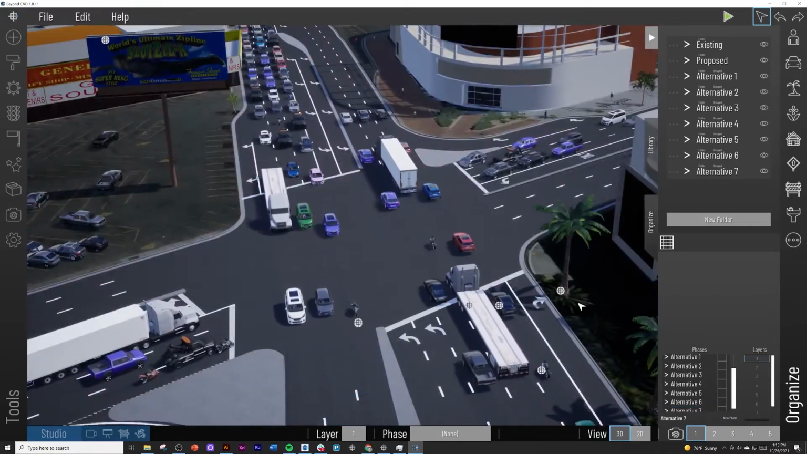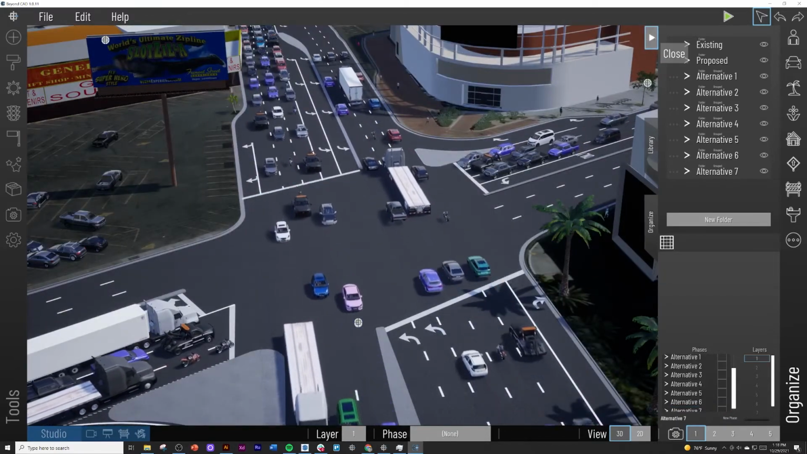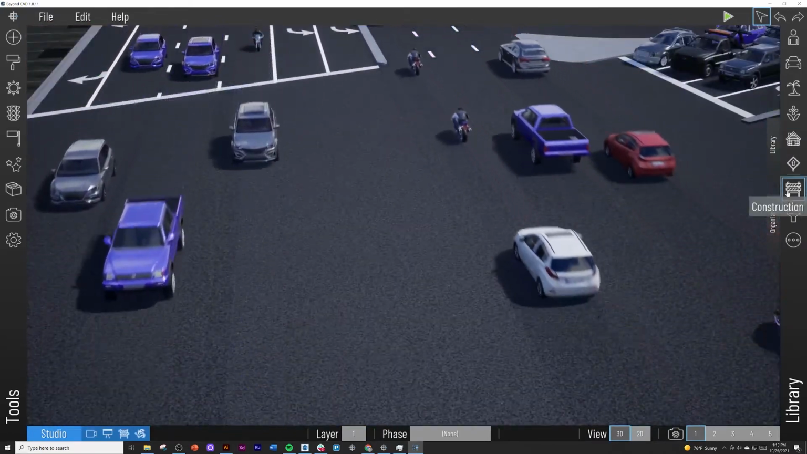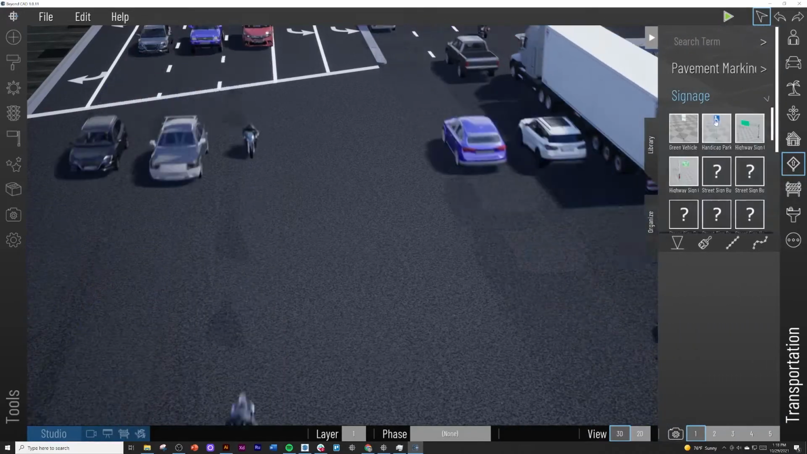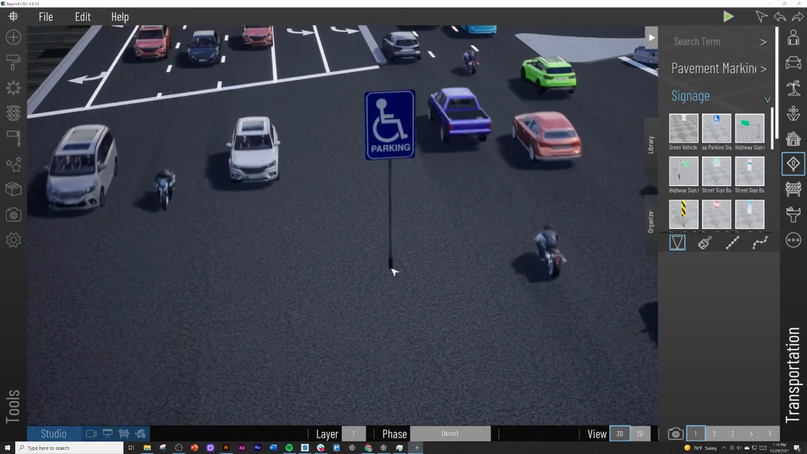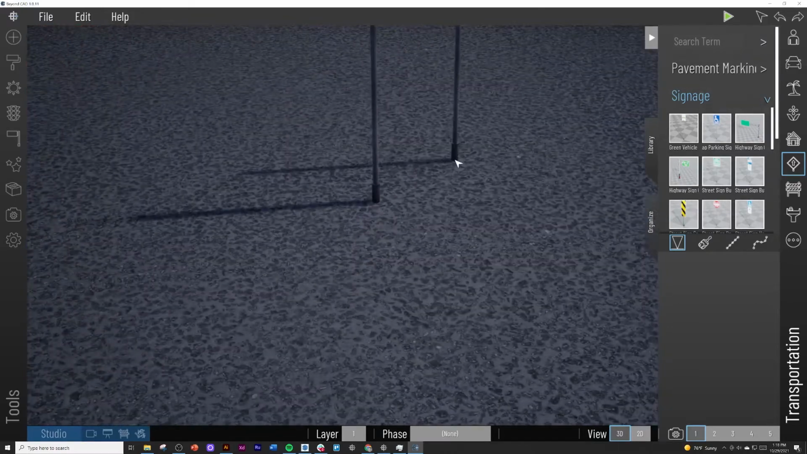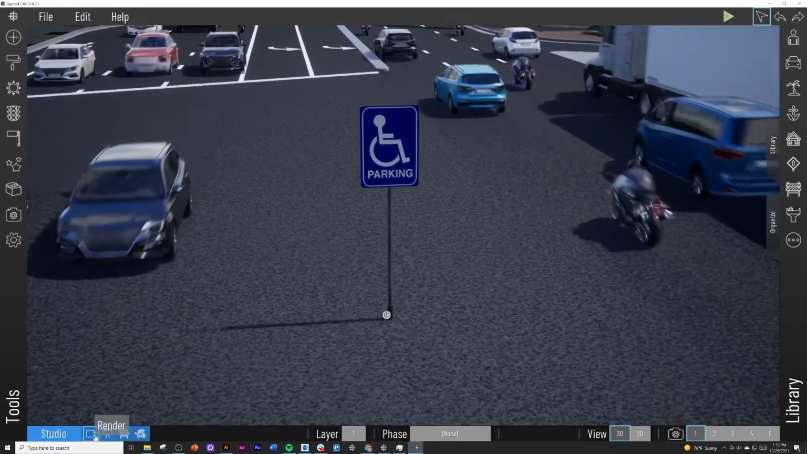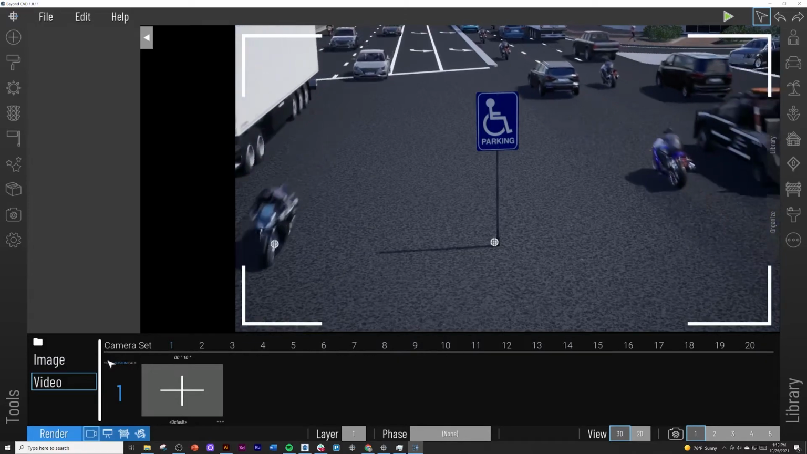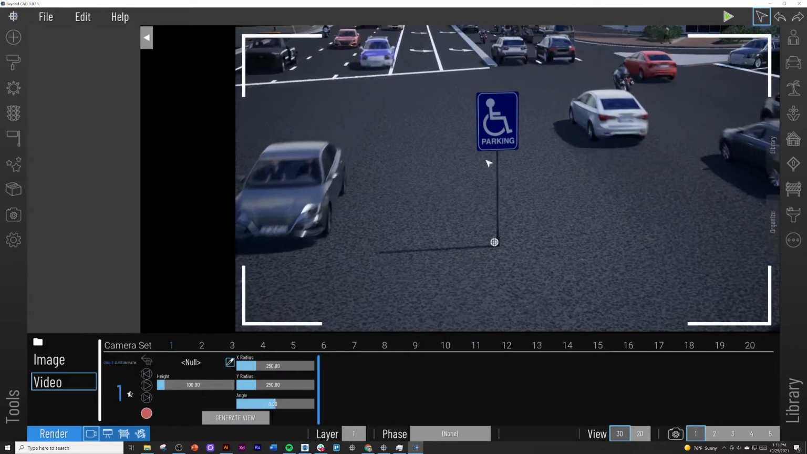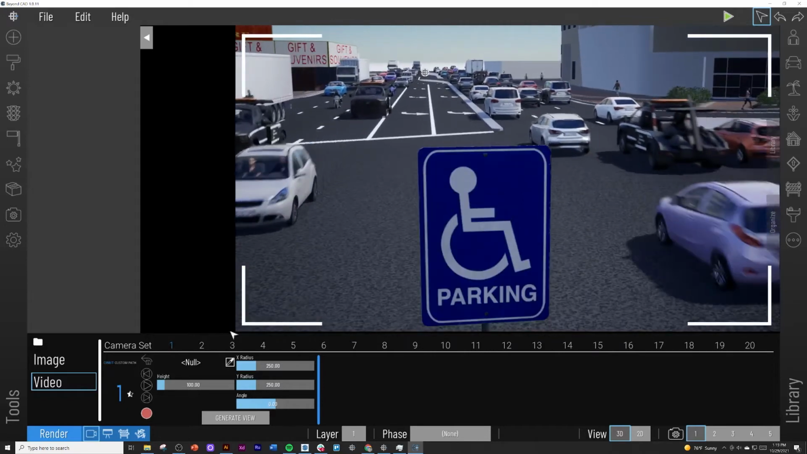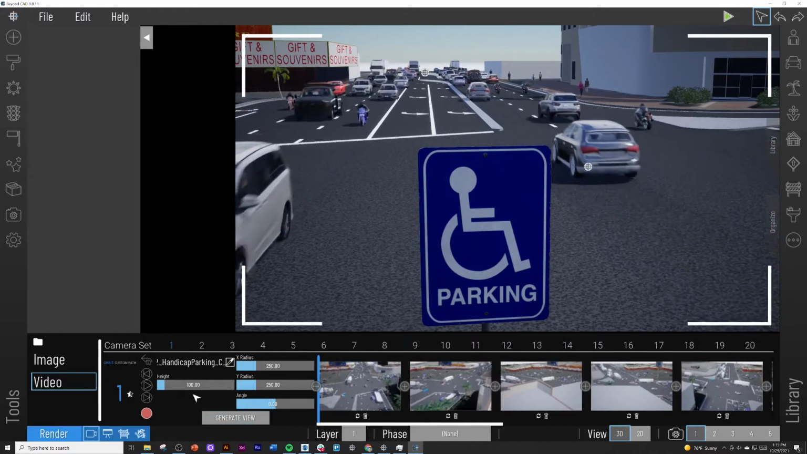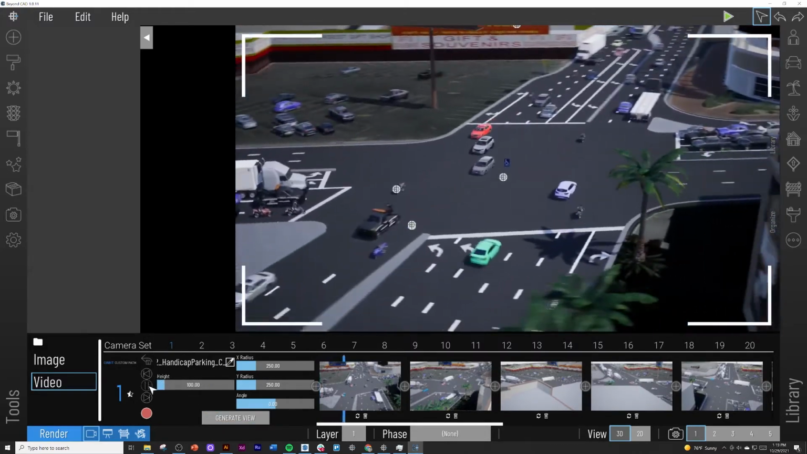All right, and let's go through and check. Actually, I want to set up an orbit camera. So to do that, I'm going to go to transportation, signage. I don't know why, but I just always choose something like this. And let's go to our render, video, orbit, add, find an object. So it selected it, and now we want to generate view. And we're going to see what it looks like.